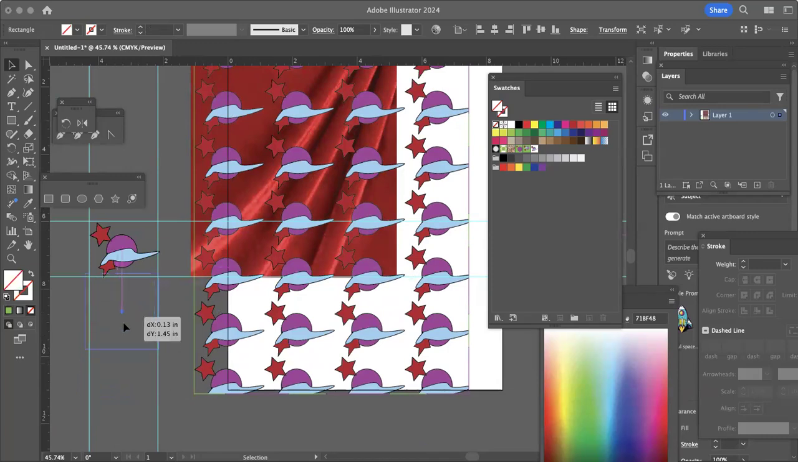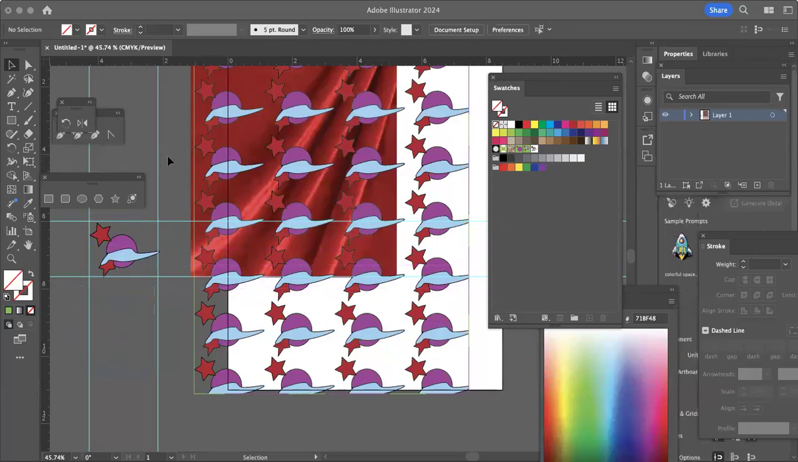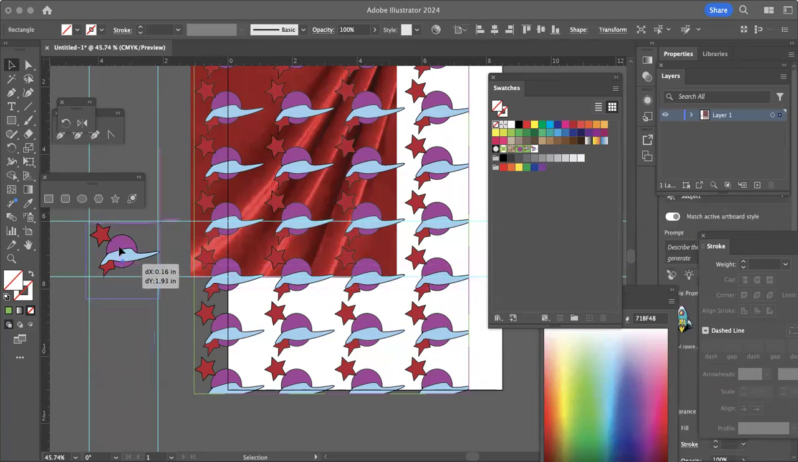So what I have here is basically an empty shape with no stroke, no fill, but Illustrator is still going to recognize it as, oops, it's so invisible, I can't see it. I'm going to make it a little bigger so you can see what I'm talking about.